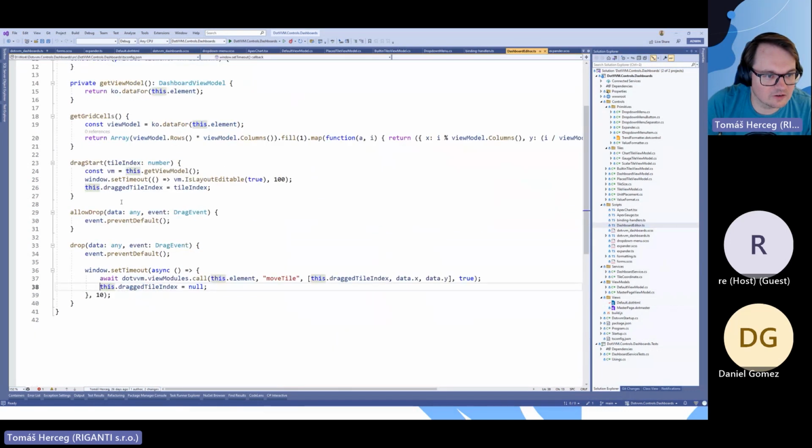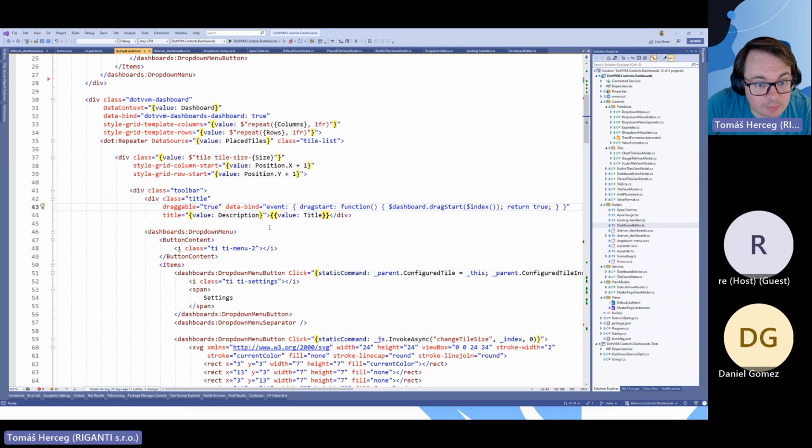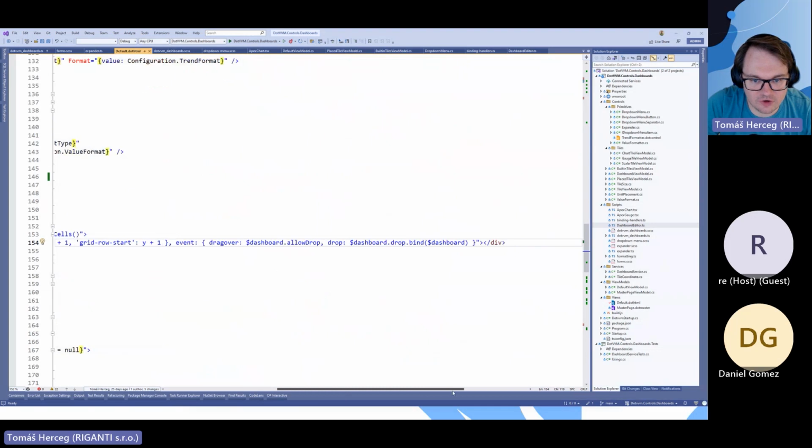And the drag start on the dashboard just switches this view model's is layout editable property to true, which means that the tiles highlights, the tiles overlay will appear, and I will remember which tile has been dragged. And then on the drop event, which is somewhere here on the highlighted tiles which will appear, in this event on drag over, I am calling this allow drop, and on drop, I'm calling this drop method on the dashboard.